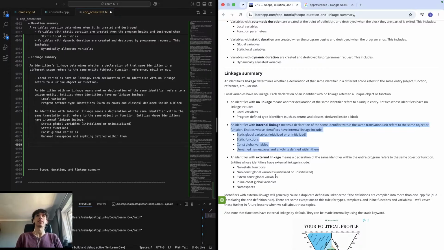An identifier with external linkage means the declaration of the same identifier within the entire program refers to the same object or function. Entities whose identifiers have external linkage include non-static functions, non-constant global variables, as we learnt, external with the extern keyword, constant global variables, inline global variables, and namespaces.